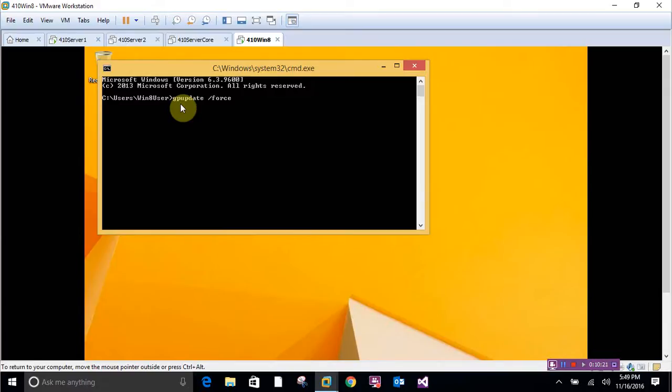The force applies all the policy settings, and it just basically forces the update to happen instead of just whatever updates the GP update applies. So we'll wait. Okay, so now you can see computer policy has completed, the update has completed successfully.